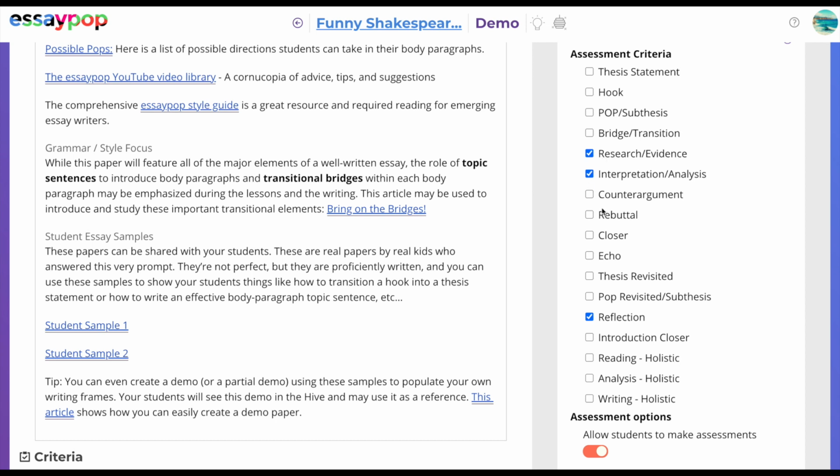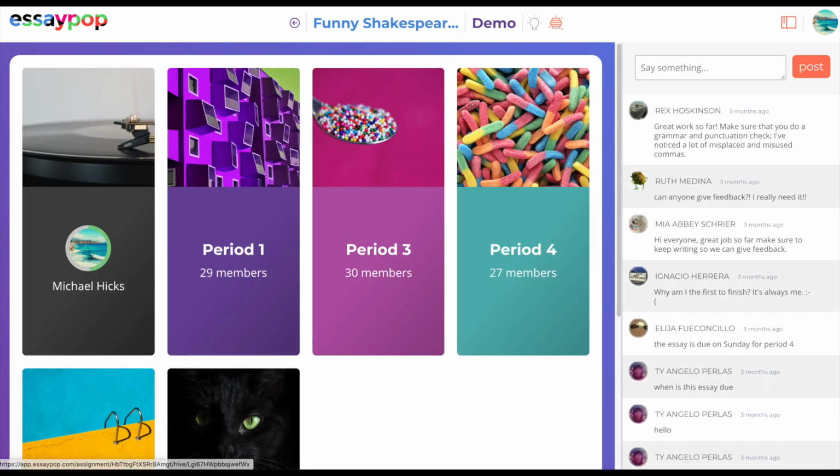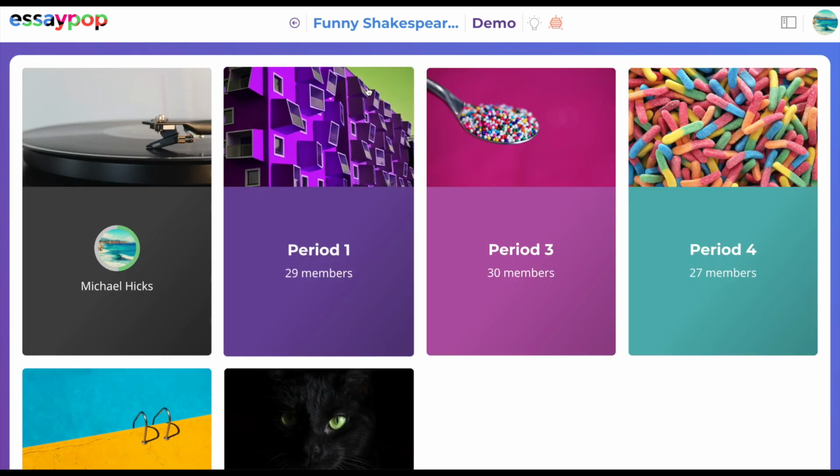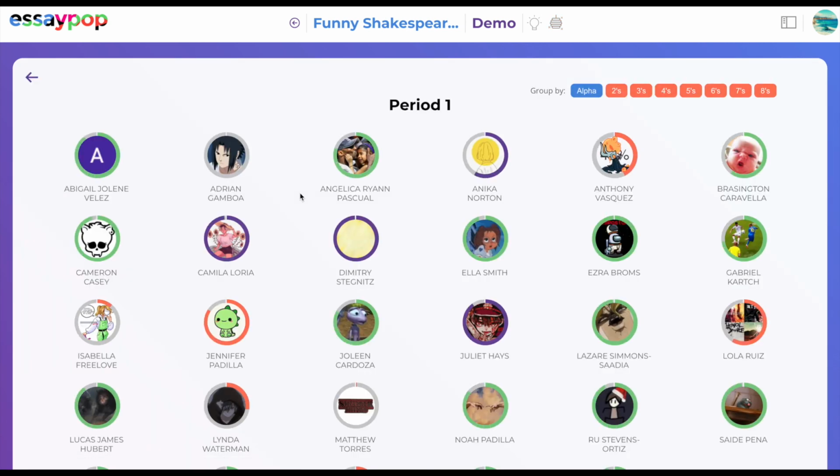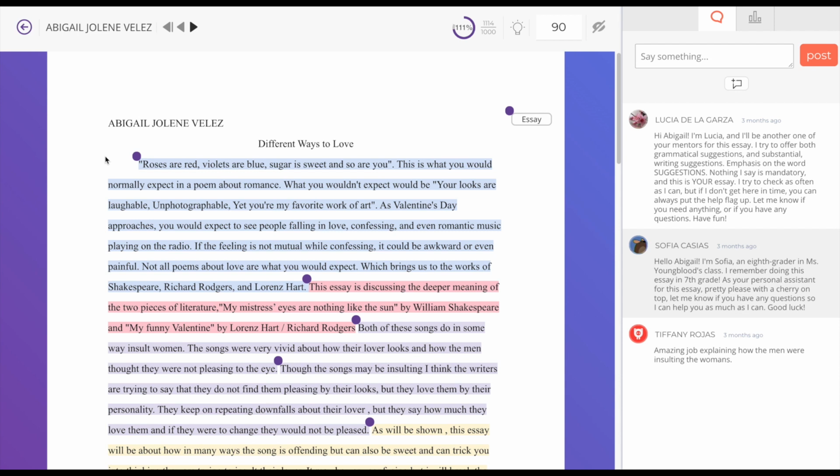Okay, so I'm all set up, and now I'm going to go to my assessment area, which is the Hive. You're probably familiar with the Hive. This is where all my classes are collected. Let's go into my period 1 here, and these are all of my students. And by clicking on the avatar of the student, it takes me to the actual paper.